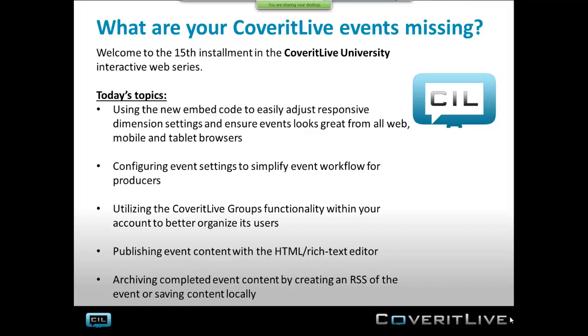The primary topics we'll focus on, number one, are some of the new things, starting with the new Embed Code and some of the different functionality you have to easily adjust the responsive design dimensions, as well as new features like the pinboard and layout elements that were made available in recent releases.